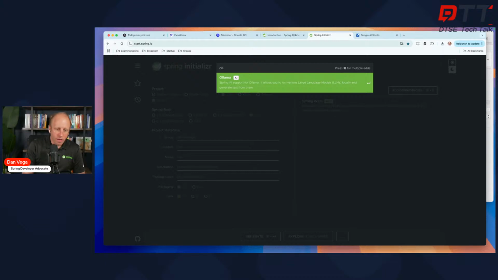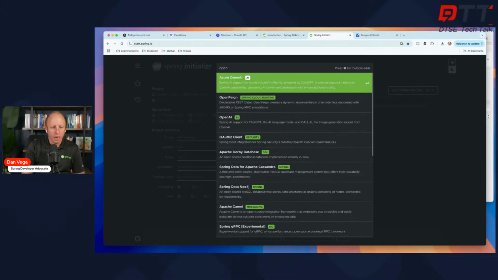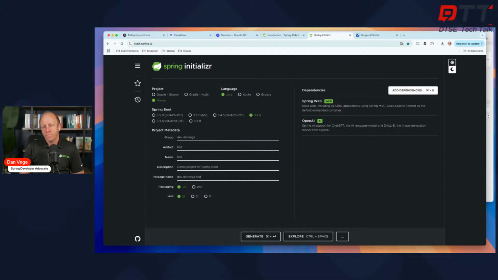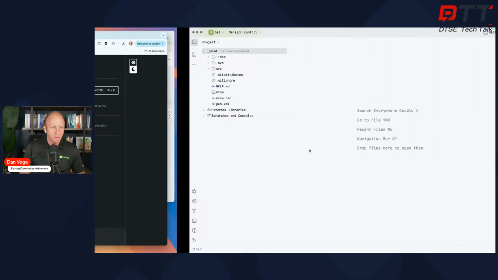So in this case, though, I am going to use OpenAI. So I would select OpenAI. And that's all I need to get started. I can go ahead and generate that project. That will download a zip. And we can open that up in our IDE. So I'm going to do that. I have it ready to go here.